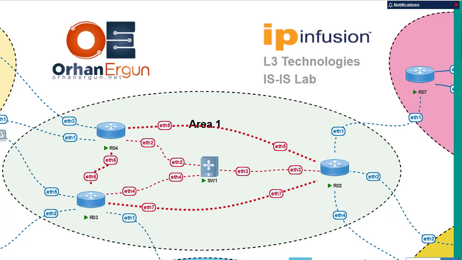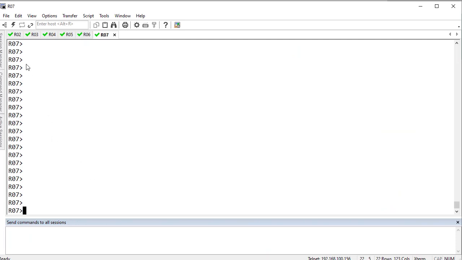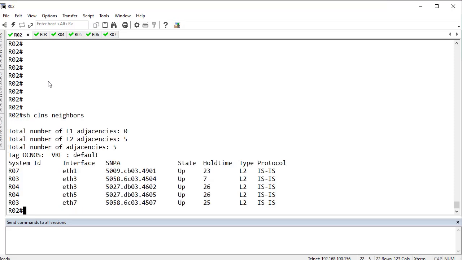Let's do this. I'm going to go to router 2 first of all, and I'm going to say show CLNS neighbors, and you can see that I have two adjacencies with router 3 over different links, two adjacencies with router 4 on different links, and you can see the MAC addresses of them are different. For example, on router 4, these are the MAC addresses of the other end.